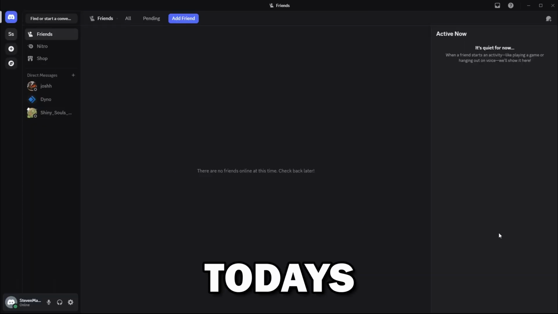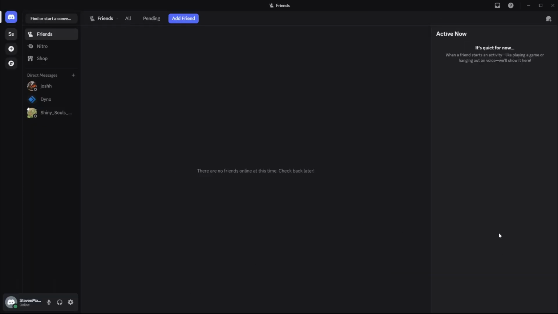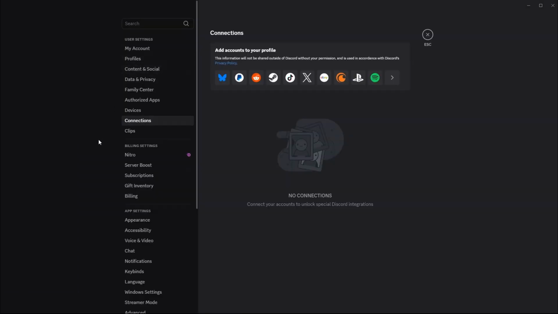The topic of today's video is how to link Roblox accounts to Discord. So the first thing that we're going to do is jump into Discord. Now on Discord, you want to go to the bottom left and go to the settings cog, click on that. And then you want to be on the connections section.